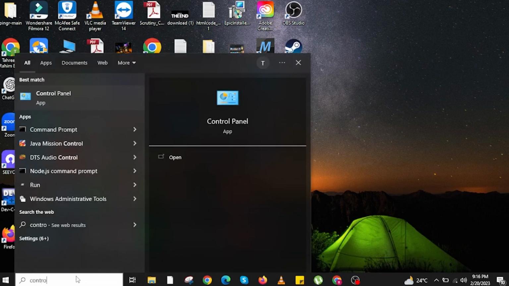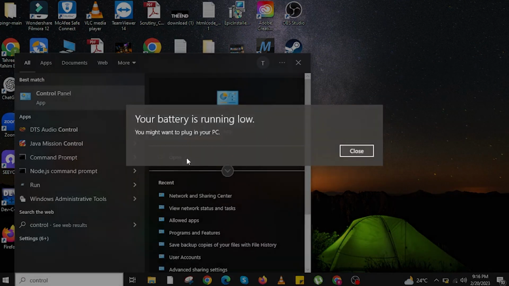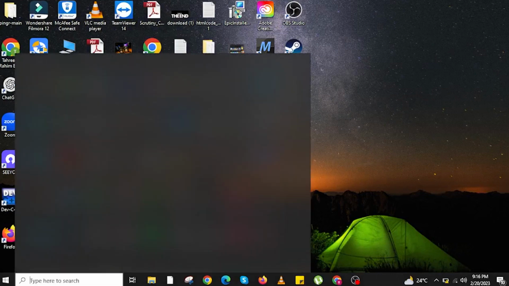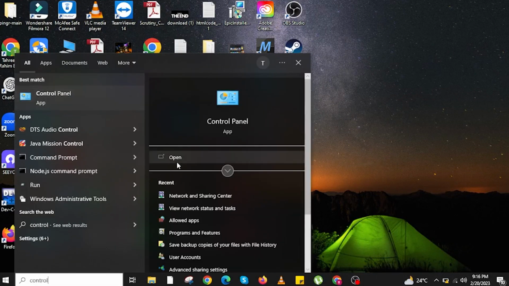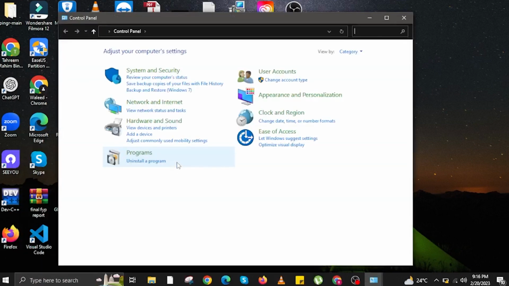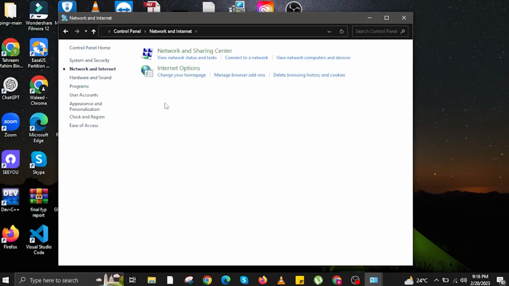Now go back to the search. In here, you're going to look for Control Panel. Just go ahead and search that one. Now open Control Panel. Once you are here, you're going to go to Network and Internet. This one over here, just click on it. Now go to Network and Sharing Center.